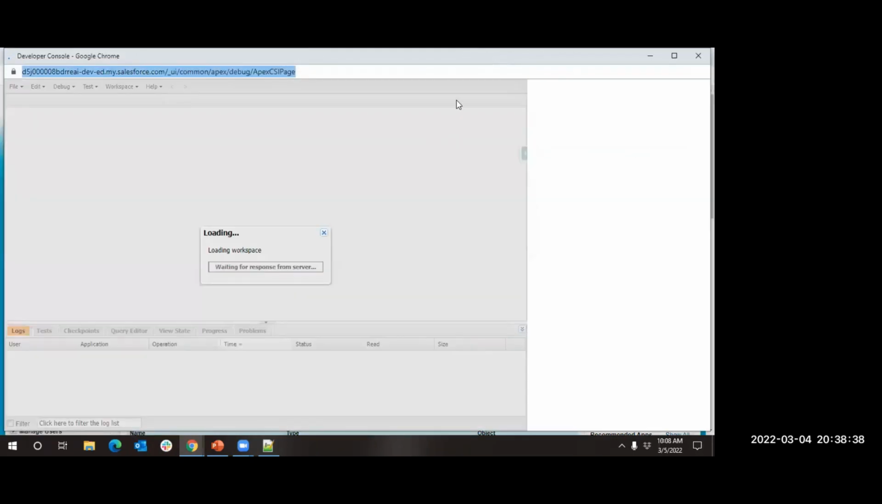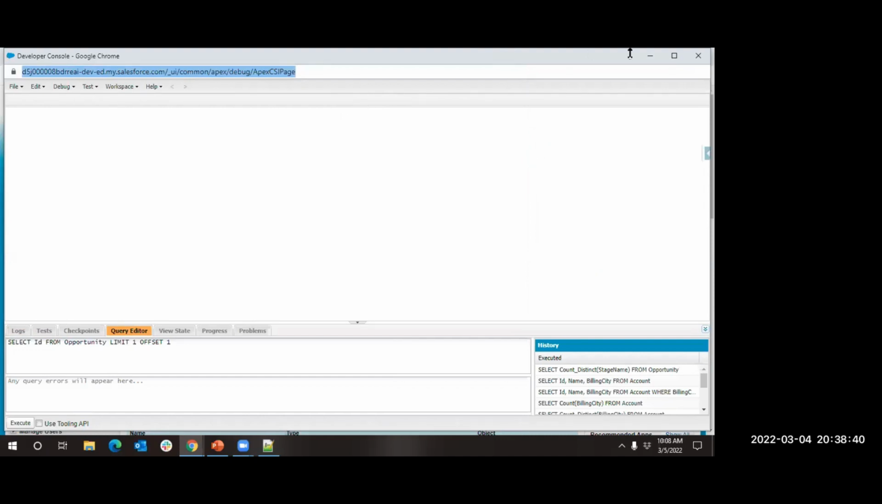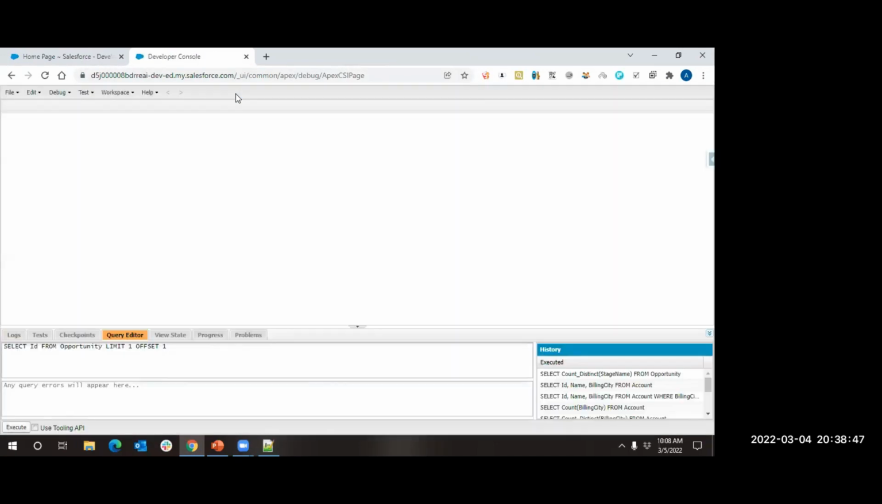I'm quite comfortable in having this as a tab rather than a new window. So this is the developer console. You must all be familiar with this specific screen because we have worked on the query editor in the last week. Now I wanted to write some code snippet.